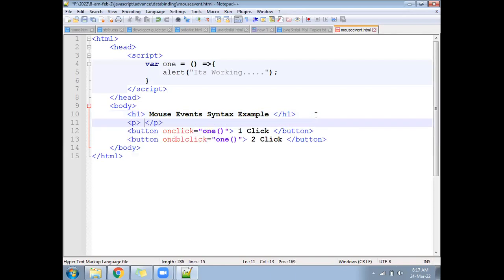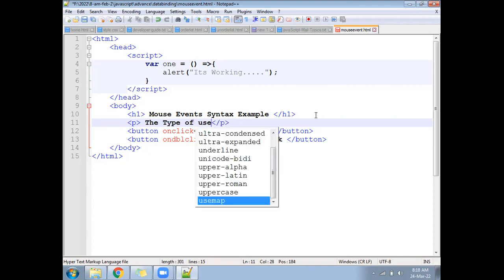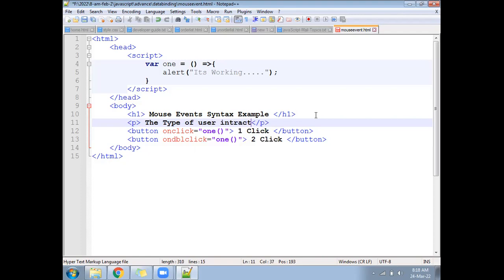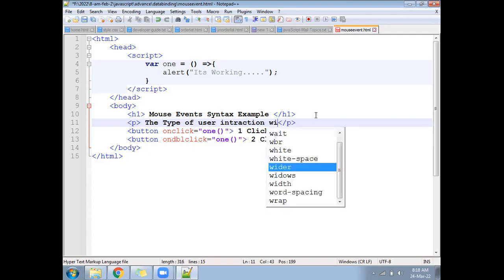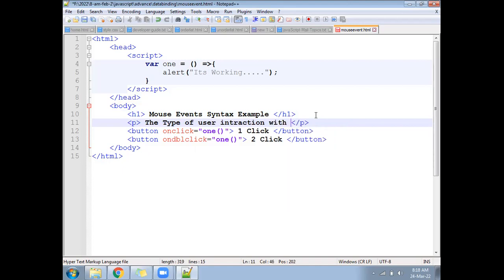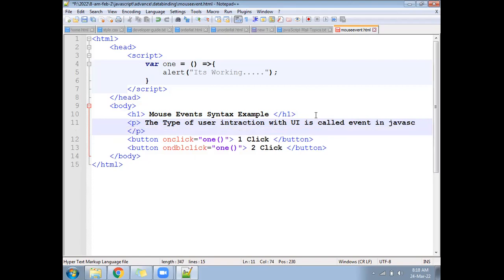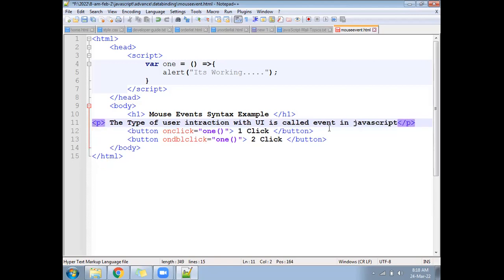Okay, so I will write here in a single line: the type of user interaction with the UI is called an event in JavaScript. In JavaScript, the type of user interaction will be called an event.